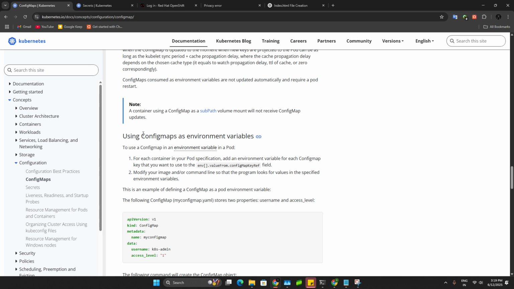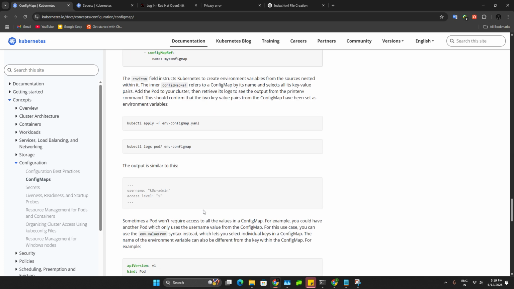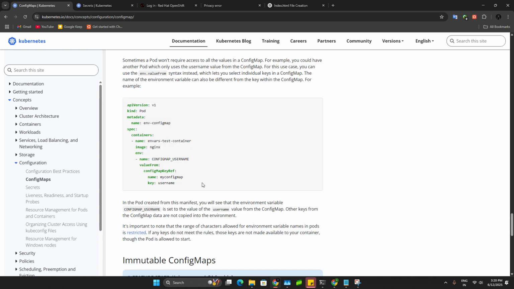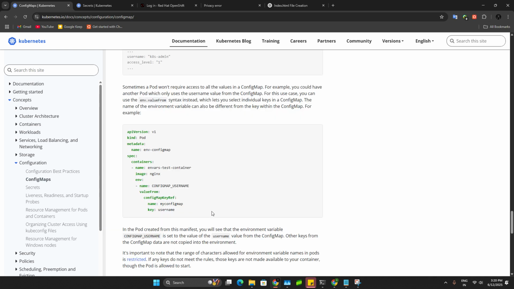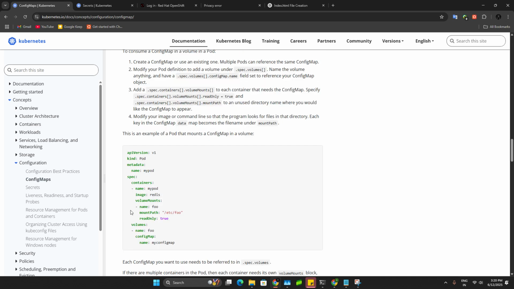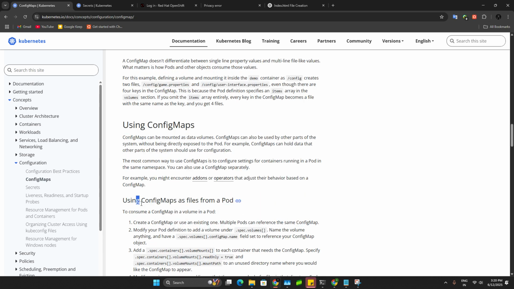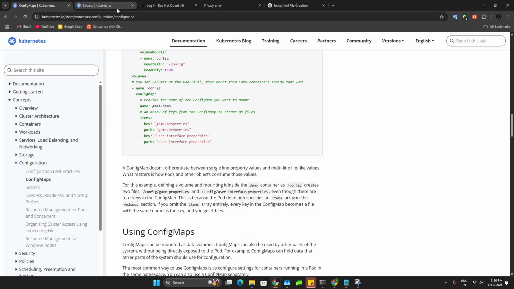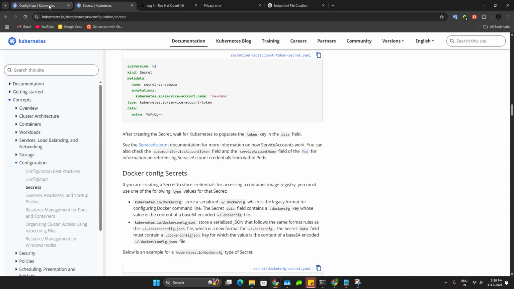as an environmental variable, or we will mount it with the pod, right, as a volume. We will mount it as data into the pod. These are the two ways: volume mount and environmental variable, right? These are the two ways to approach it in the application. Secrets are also similar.